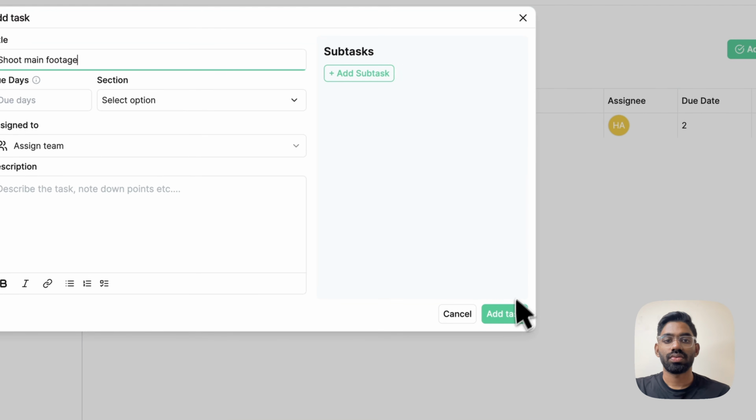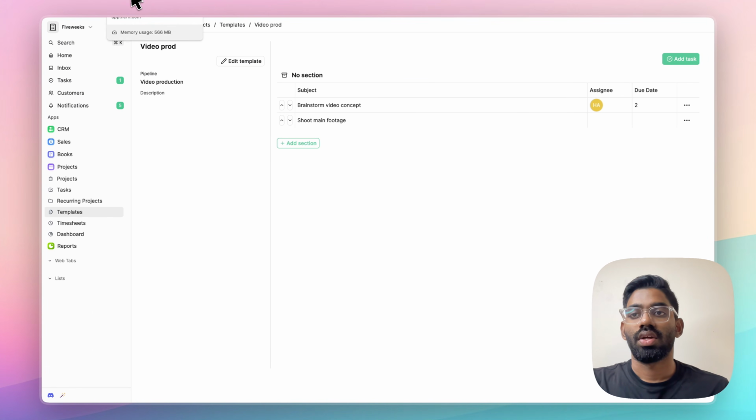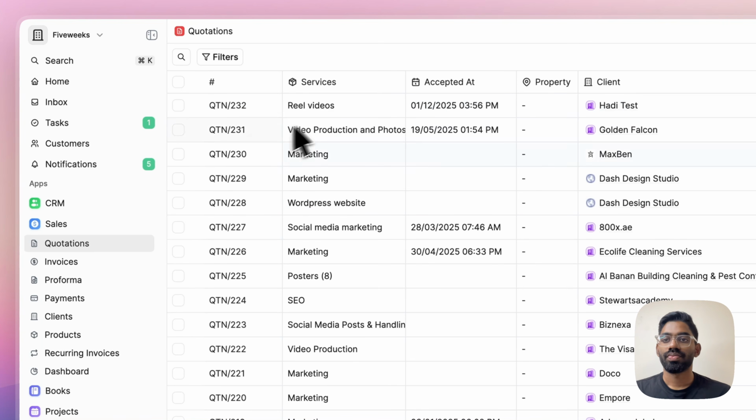then again I'll just add one more task so that you understand the concept. I'll add one more task. Okay, now once the template is also added, now I'll go back to the proposals.